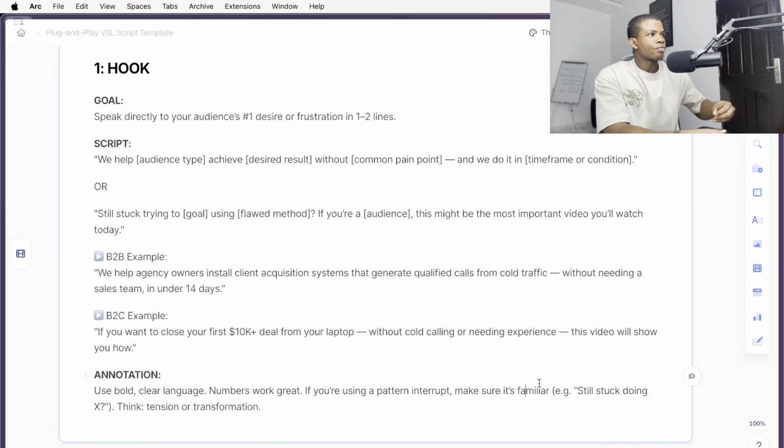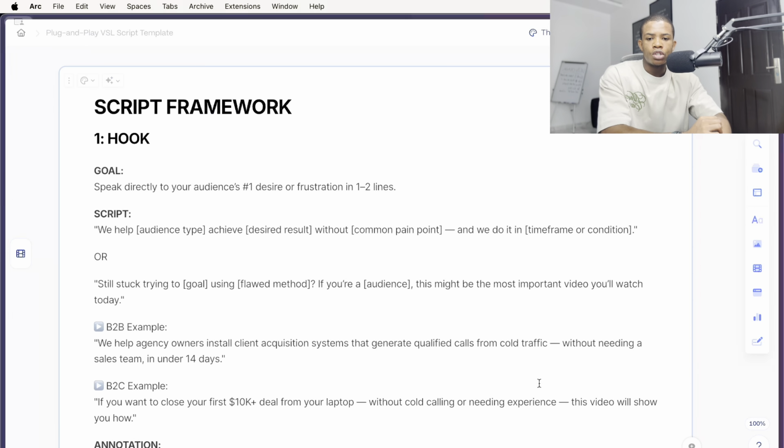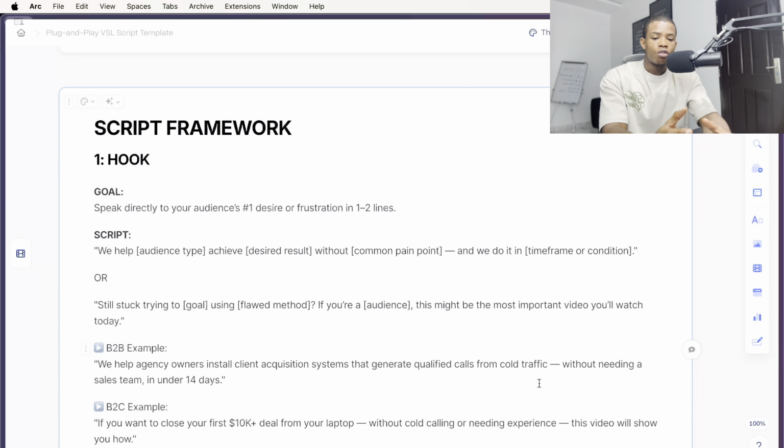Let's say, 300 million jobs were lost this year, or something like that. Something that's going to make them think, wow, I need to listen to this. What's actually going on? Usually this can work for a B2B audience, but where I see it play out the most is with B2C audiences. So basically the entire goal of the hook is to grab their attention, to promise an outcome or to point out the frustration that they have.